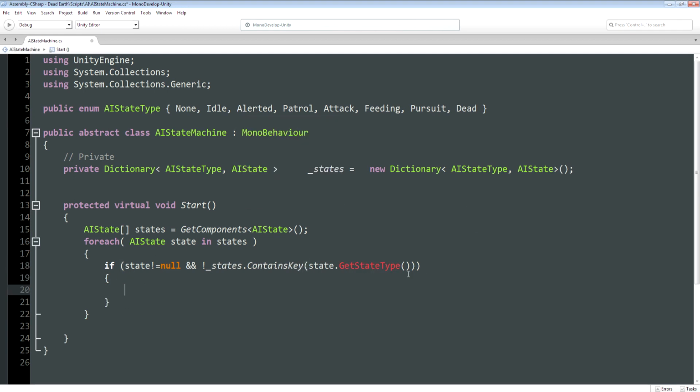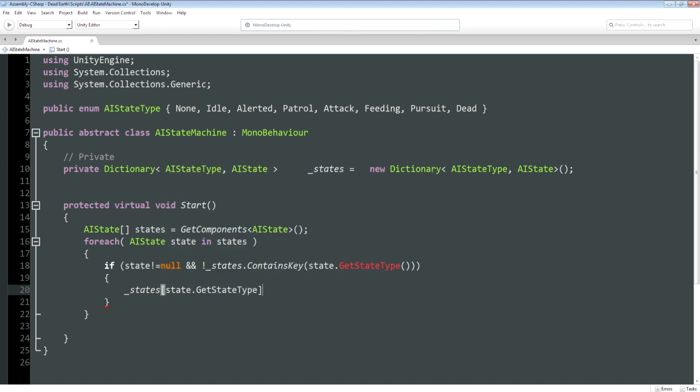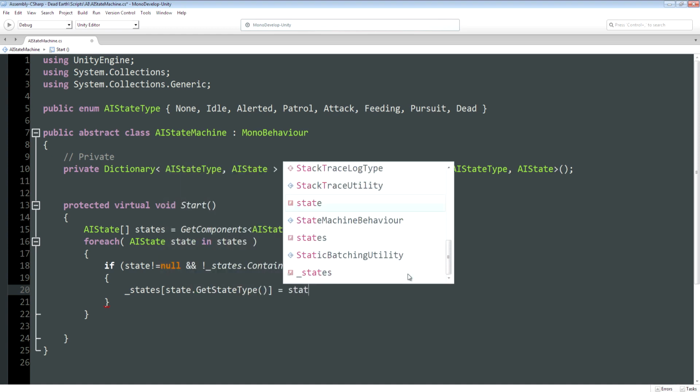There you go. So now we need to assign it to the dictionary. So we say states, and once again we'll use the state's GetStateType function. Remember, this is the key, and we'll assign to that the actual state.